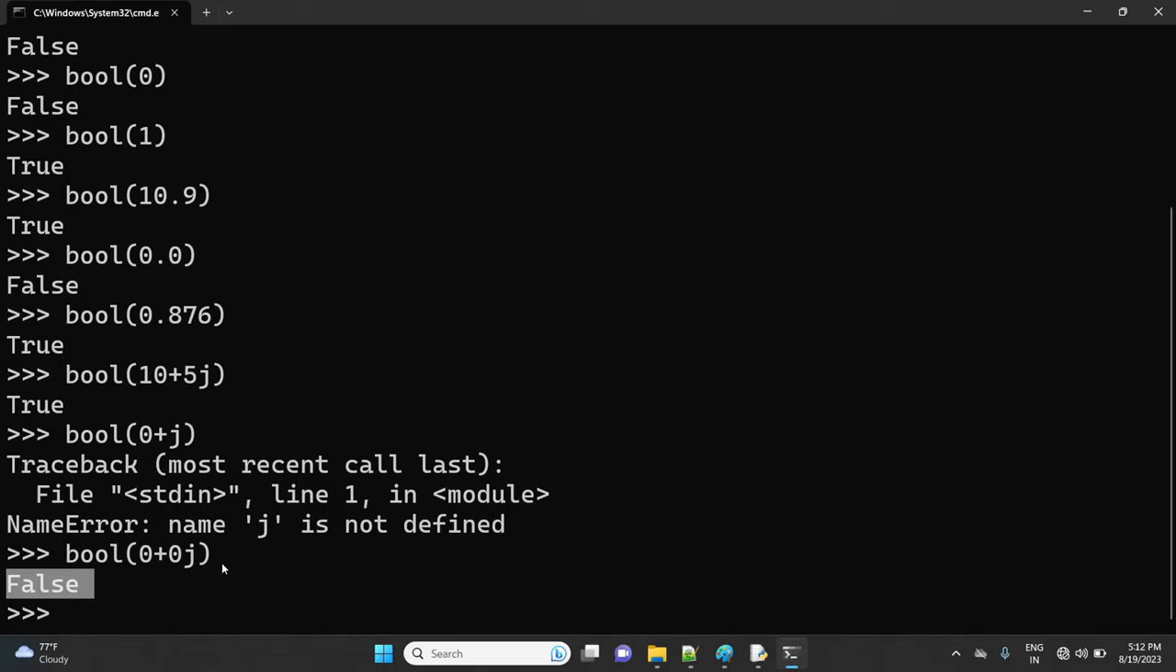Because for 0 there is no value, and for the imaginary part also there is no value. So that's why it is giving an output as false. Now the final one is converting string to boolean. I'm taking internally Sai, in the form of a string. Now it is going to give true or false. In our case, we are going to get the output as true.